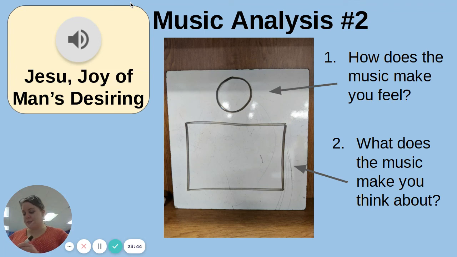About 20 seconds left to finish. Just a quick little doodle there. All right, finish up that last bit you're working on.